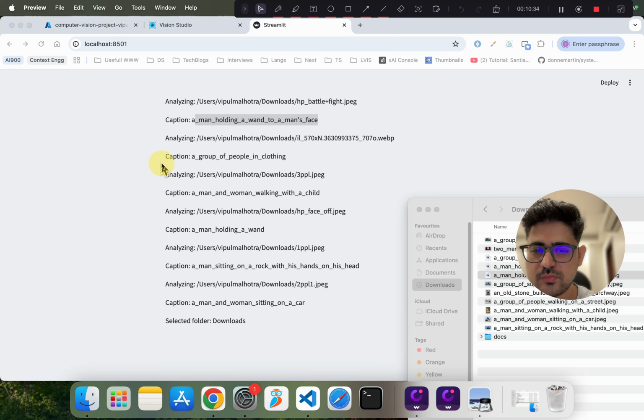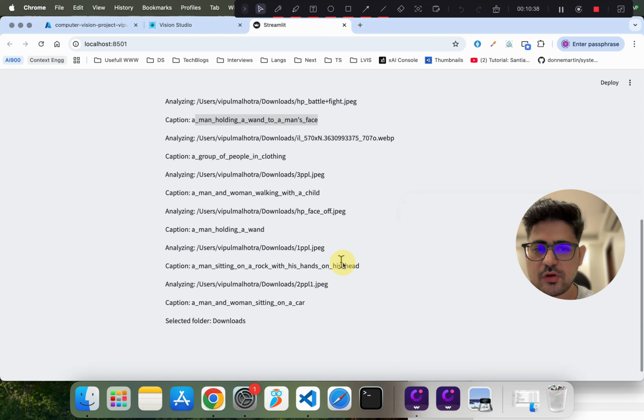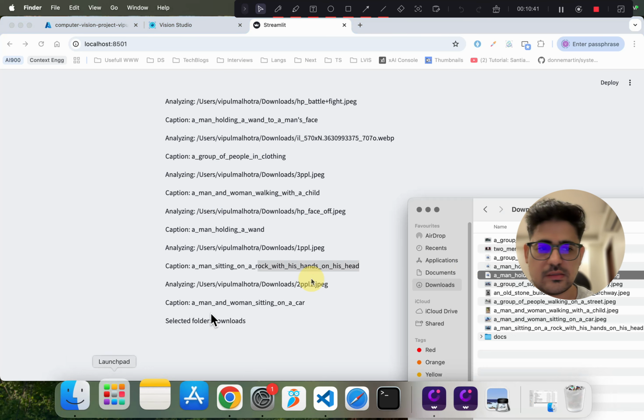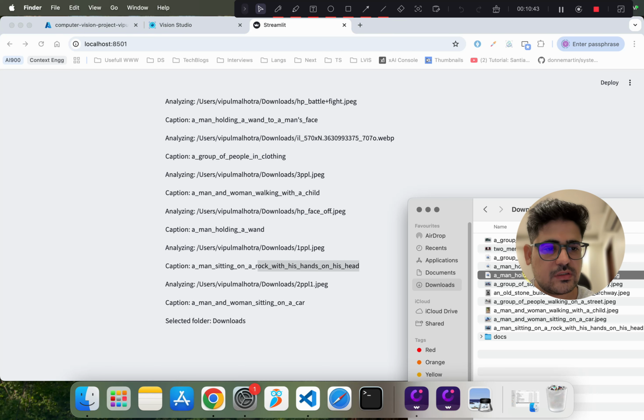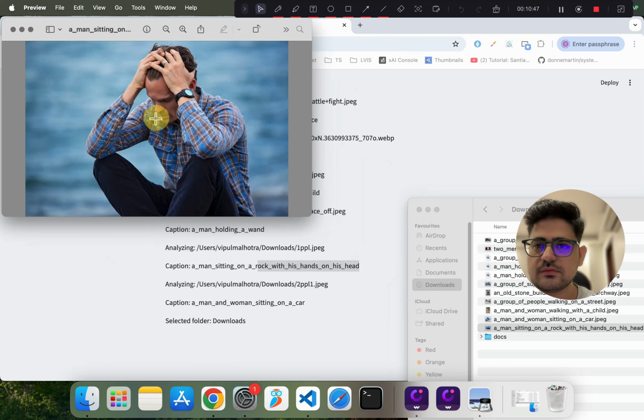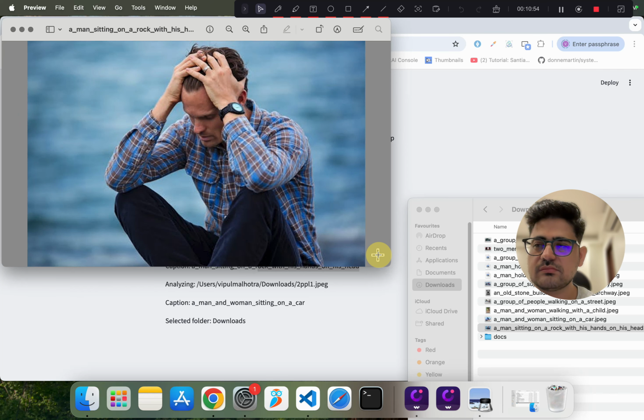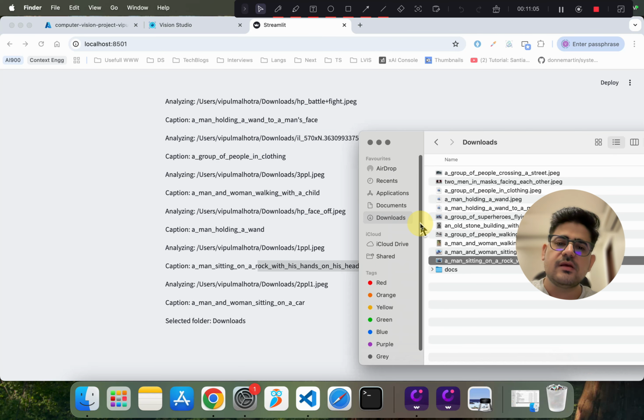And let's look at one more. A man sitting on a rock with his hands on his head. Yes, so this is literally a man sitting on a rock with his hands on his head. Now the rock is not visible, but they have somehow noticed that it's near a water body and there must be rocks on which to sit. So that's a smart way of analyzing this.